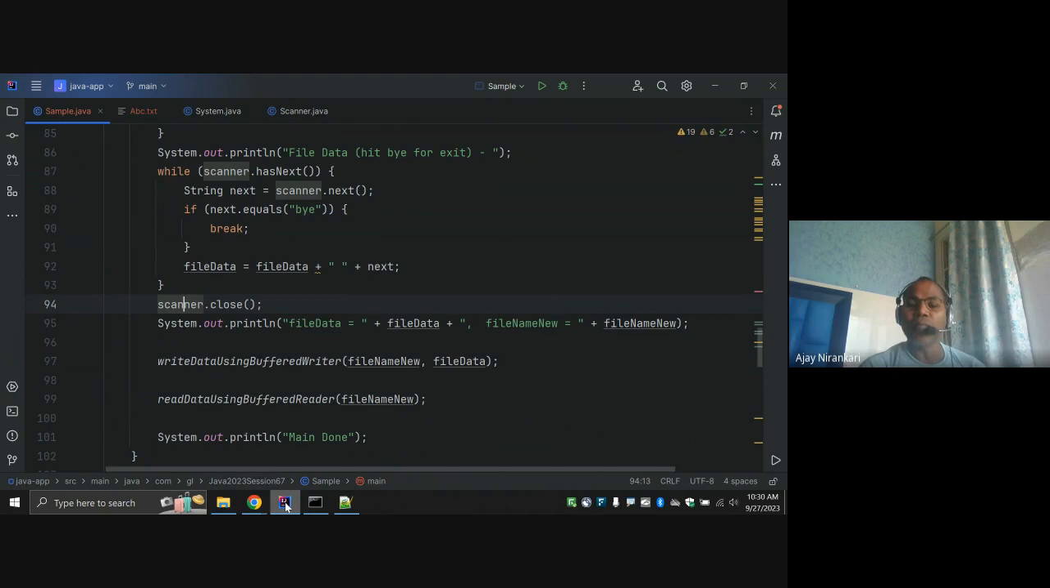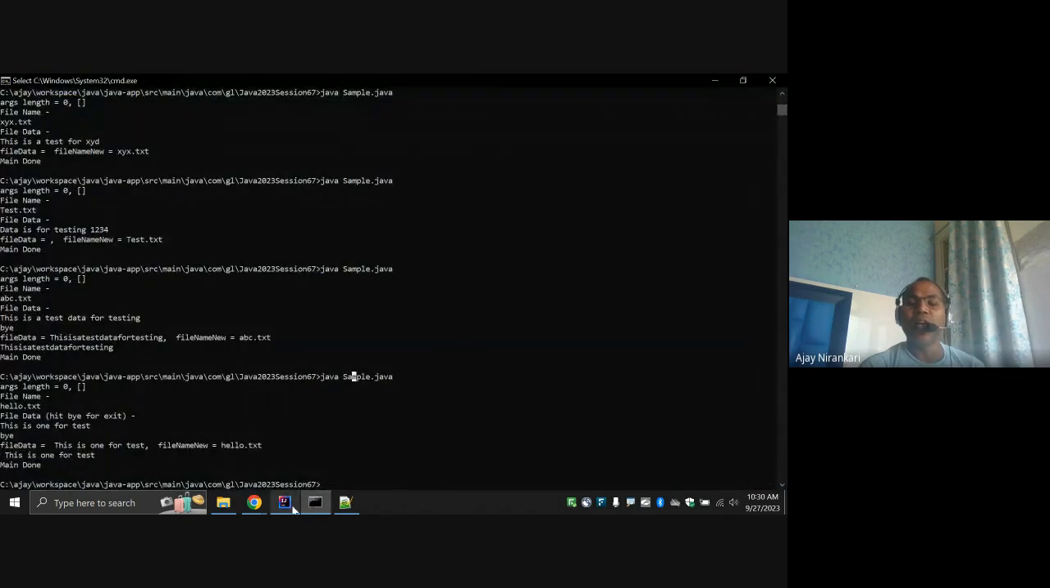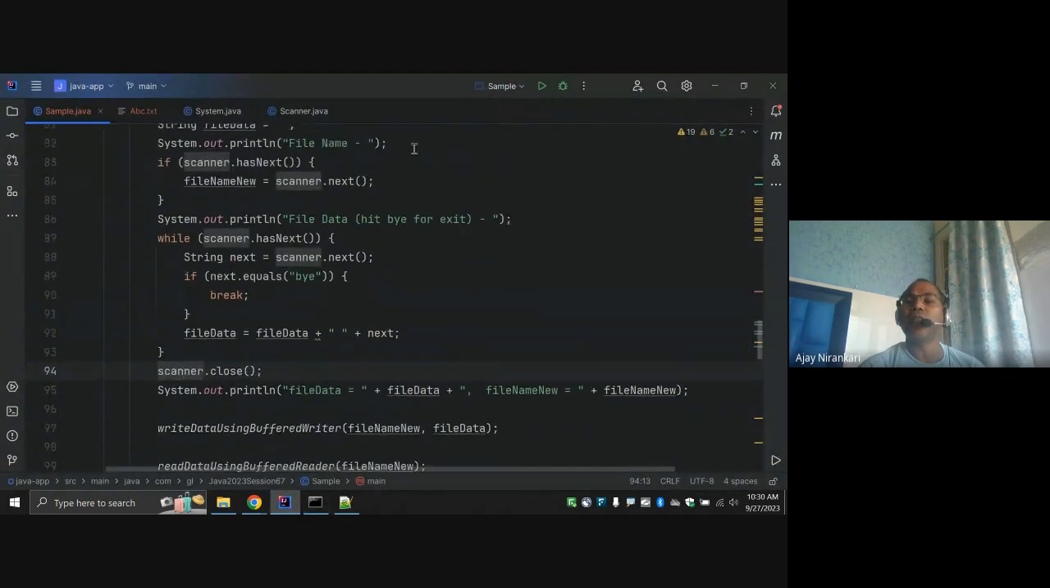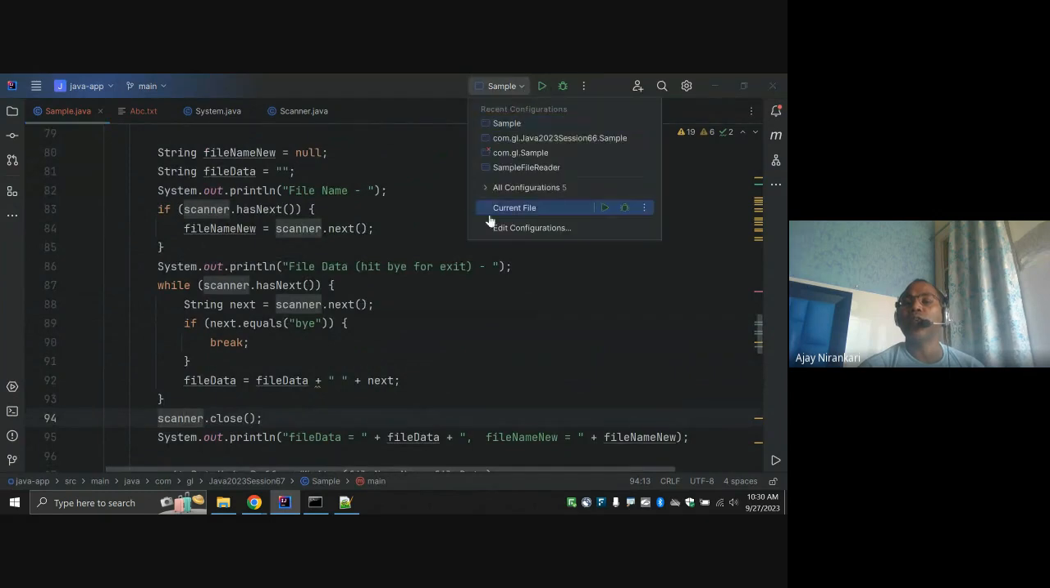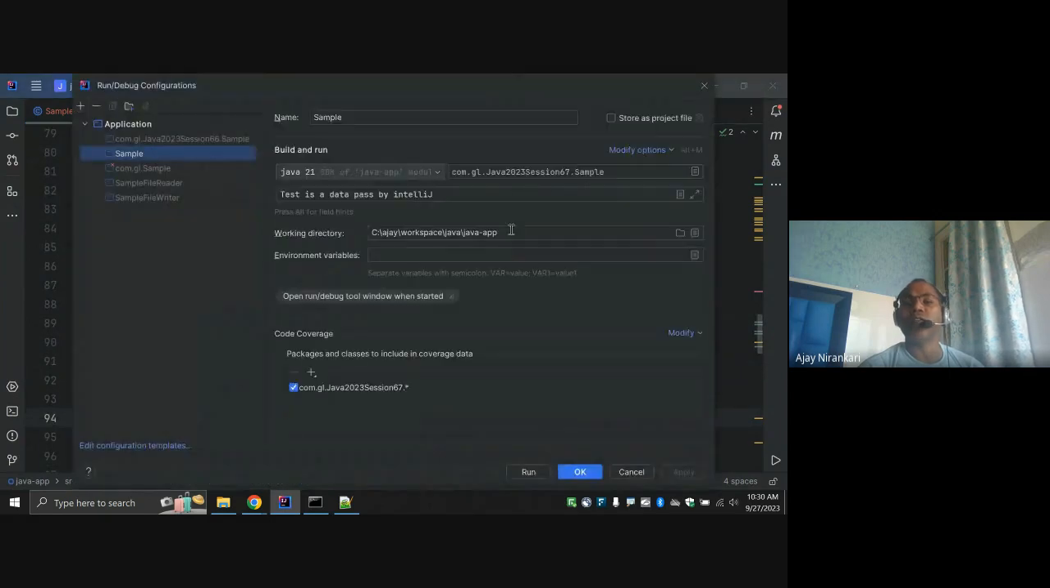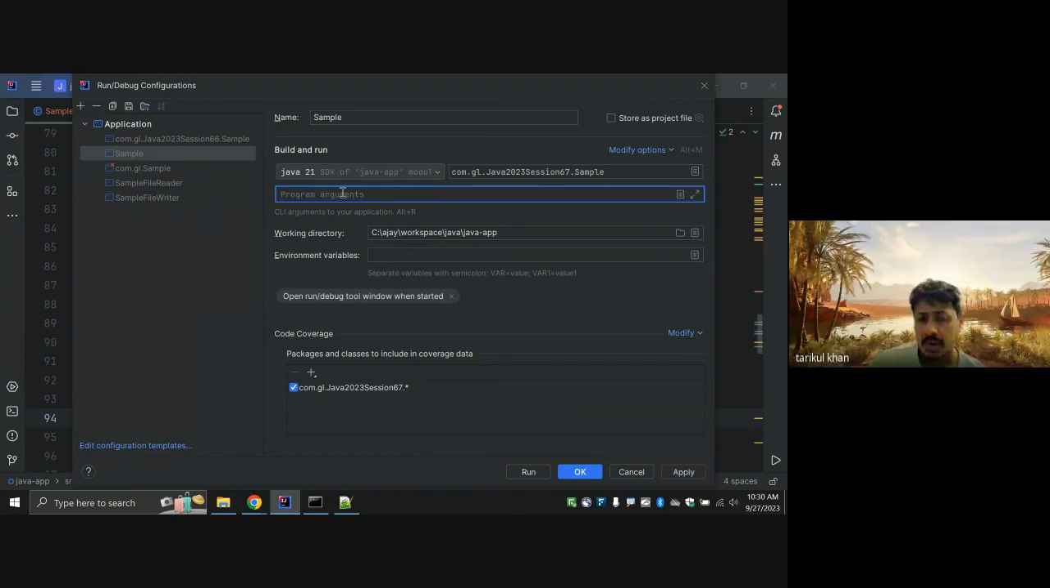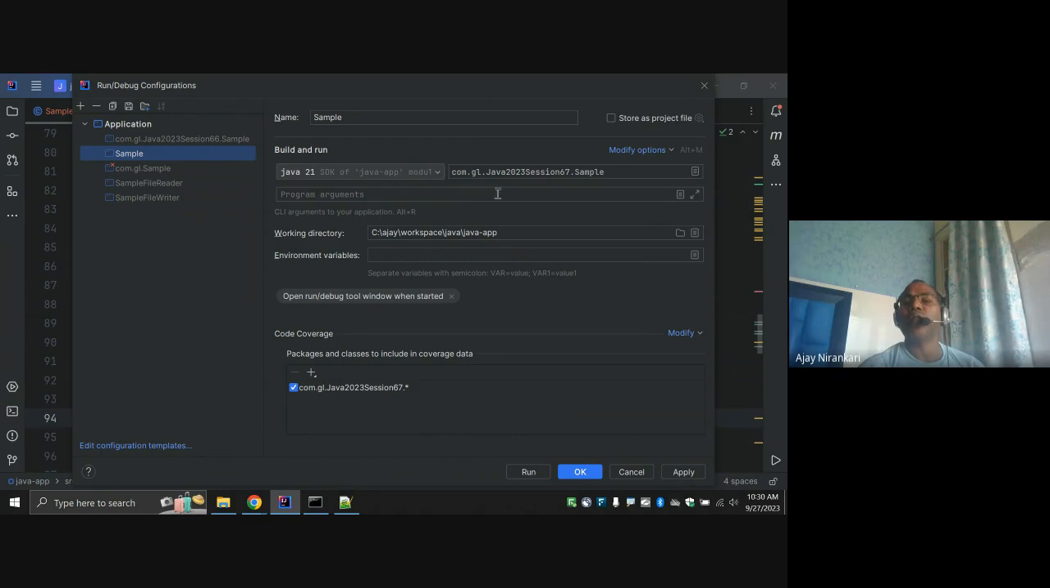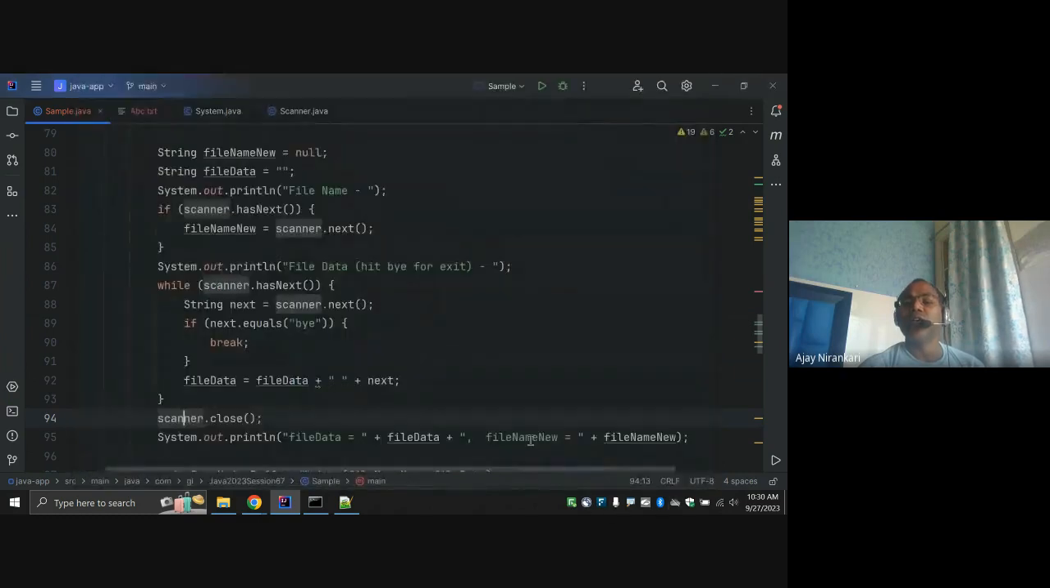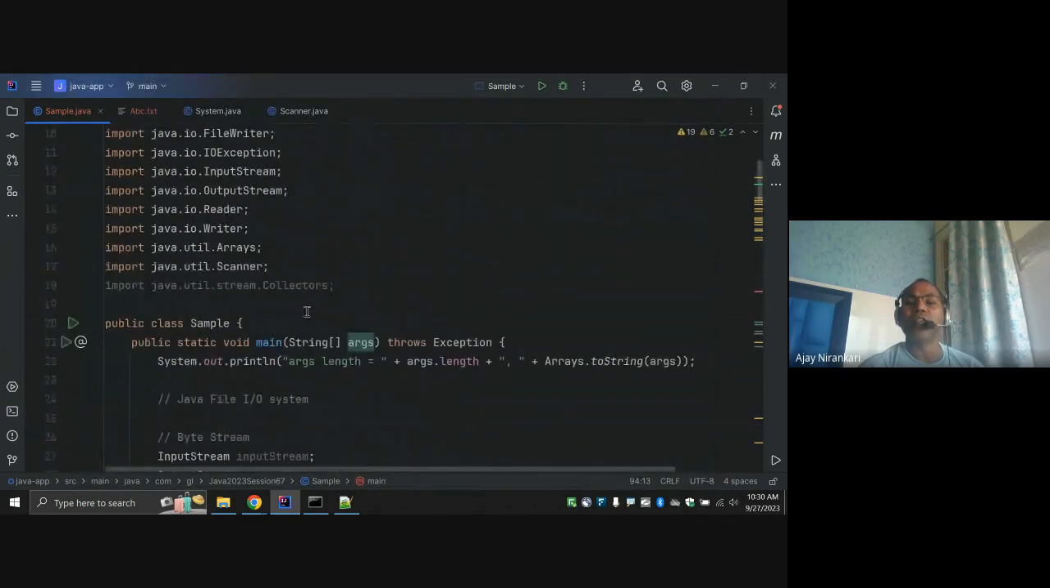And even you can pass this data from here. Sometimes in IntelliJ we have an option: whenever you run, there is an option, Edit Configuration. In Edit Configuration you have the option for program arguments. Whatever you pass while running as program arguments, all the values come into this String array.